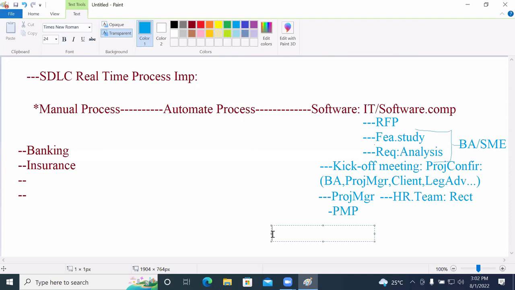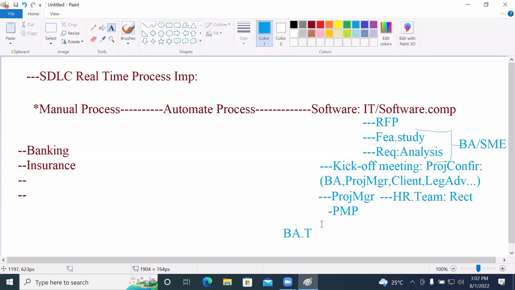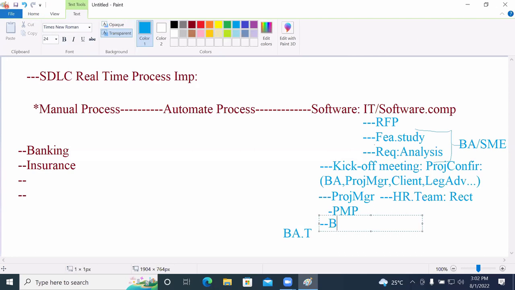At the same time, the BA team, or BA guys, take care of preparing some more documents, the first being the BRS. What is the meaning of BRS? Business Requirement Specification. For today, just look into the names only. In detail, you will understand in the coming session.